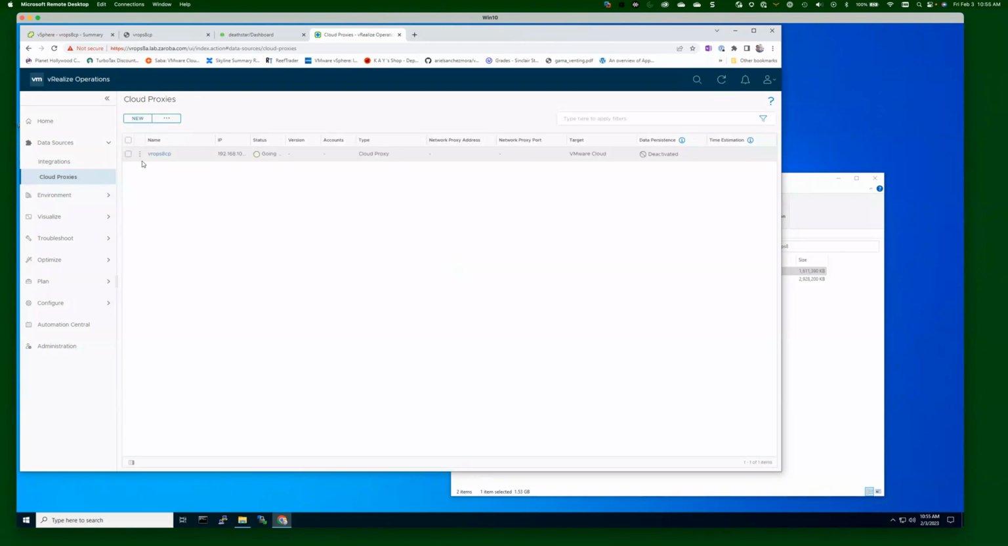There we go, it showed up finally. So here was this newly deployed cloud proxy, vROps 8 CP. It's going online. It's not completely there, but I think it's going to be there enough for us to do the next part here.